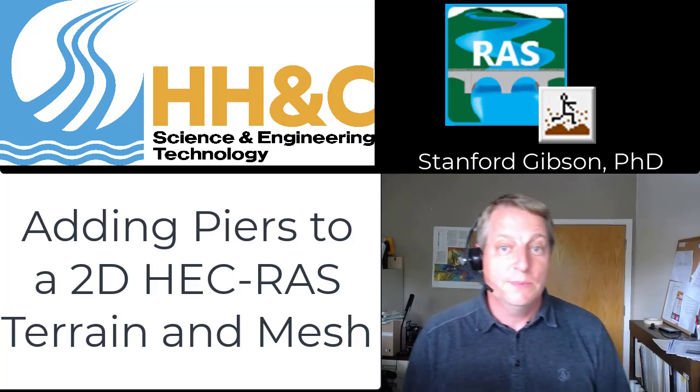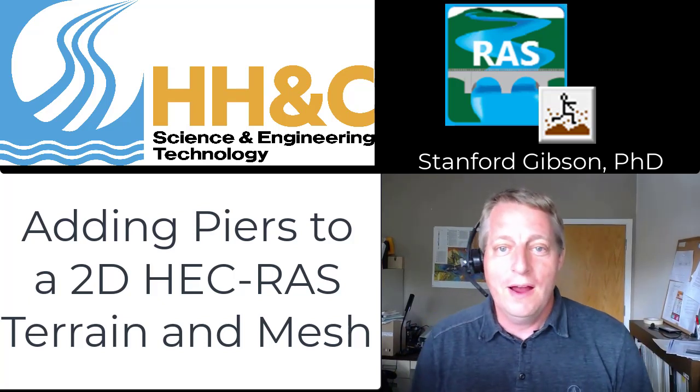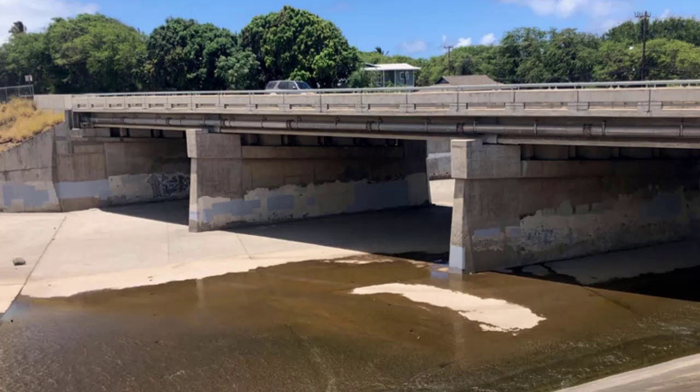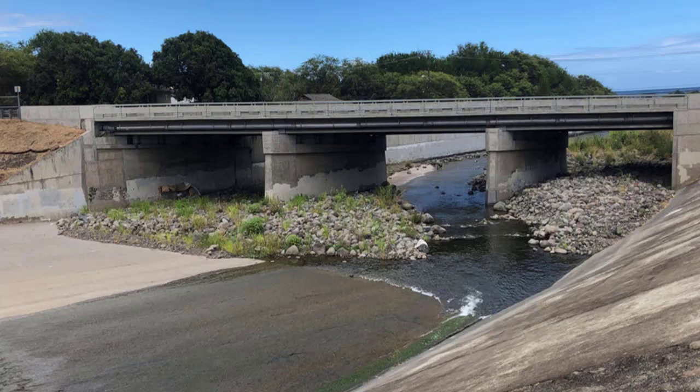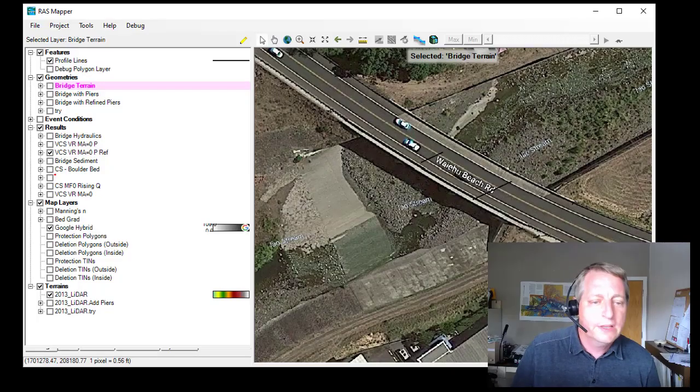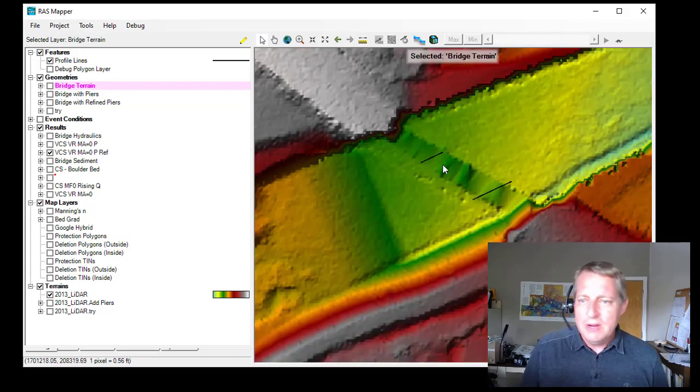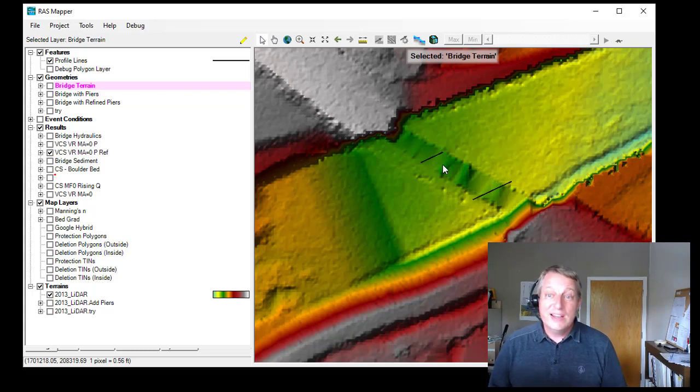So I'm building a 2D RAS model, and I've gotten to the point where I've got this bridge where I have to add these piers. These piers really affect the hydrodynamics of this bridge and the sediment transport, and so I'm going to have to add them to the model. We can turn on the map here. You can see where the bridge is, but if I turn that off, the piers aren't stamped into the terrain, and so I need to get them there.